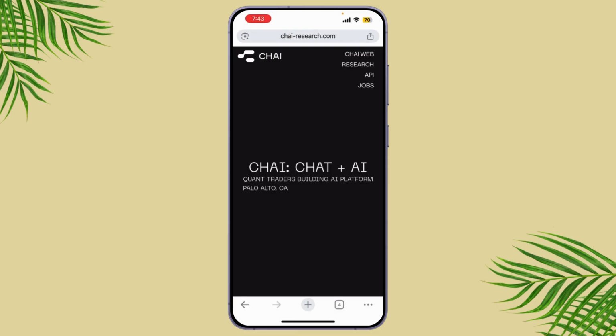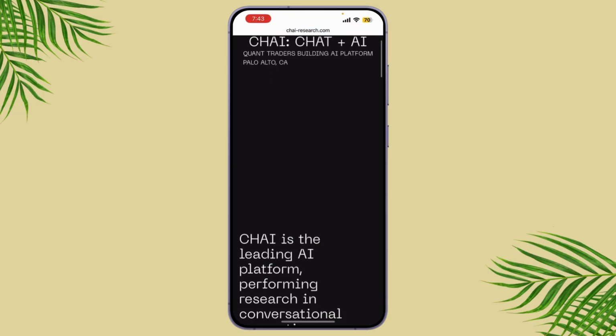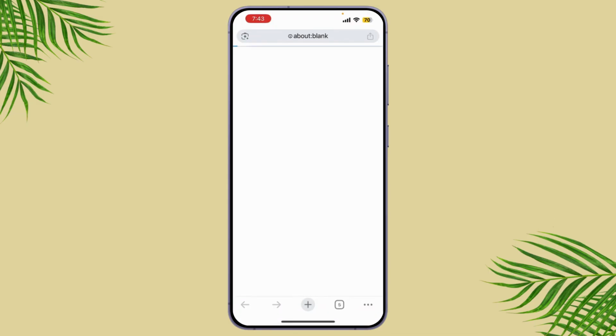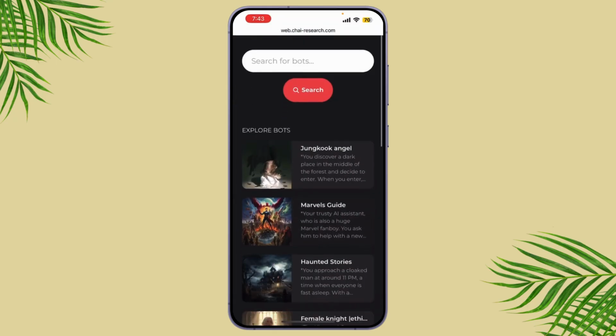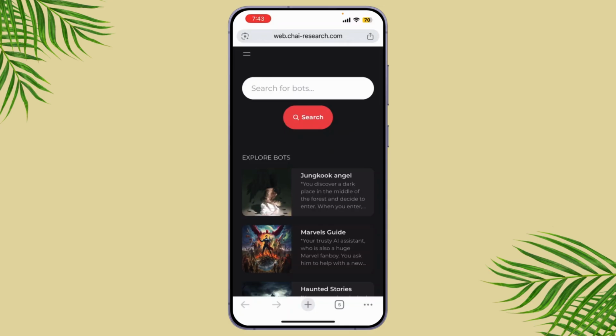Alright, if the internet's good, let's check if your chatbot is properly configured. Sometimes bots stop responding if there's an issue with how they were set up. Just open your chatbot, search for it, and simply go to Chai Web. And here you can simply use the chatbot.